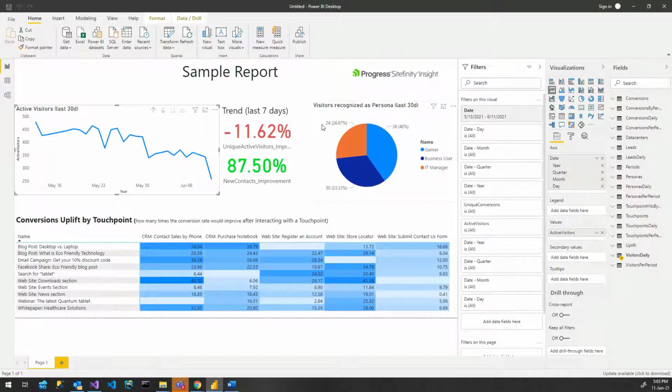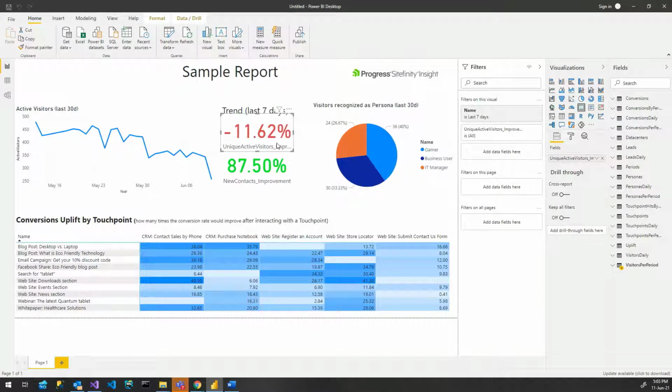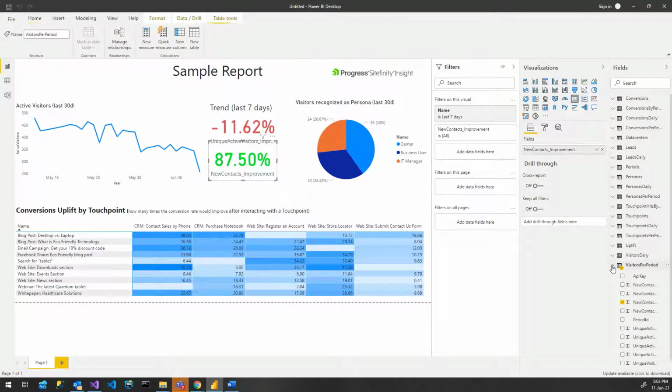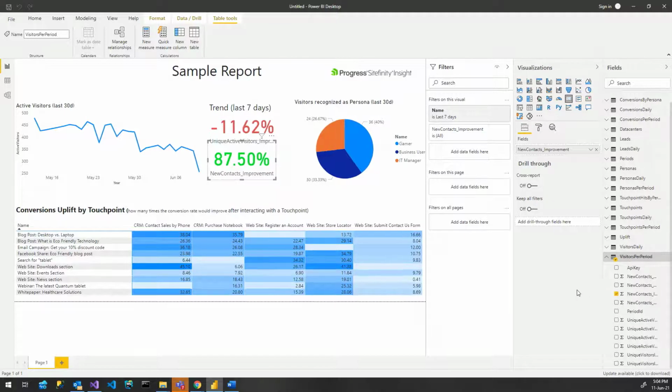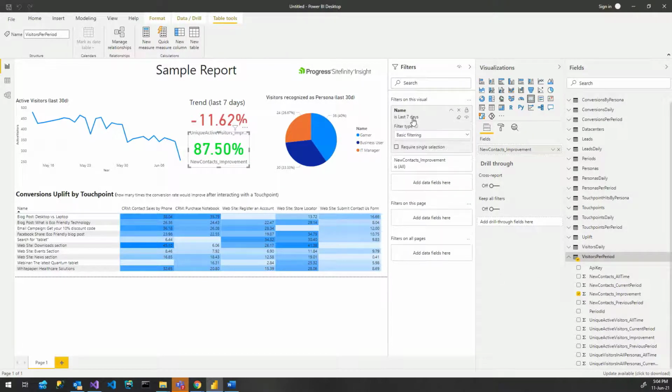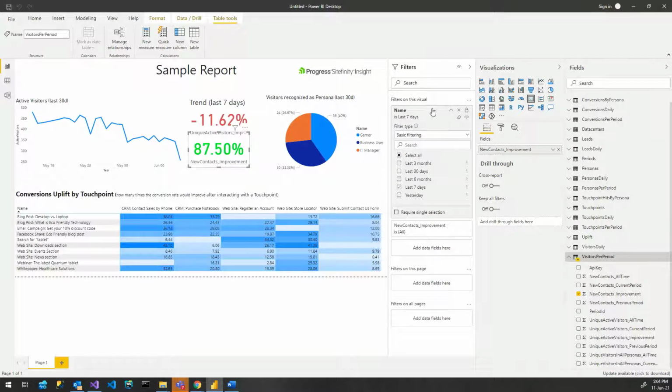Another set of data you can use is aggregation per period. The two card visuals display the improvement for both visitors and new contacts week over week. They're pulled from the unique active visitors improvement and new contacts improvement columns in the visitors per period table. The same kind of data is available in the other reports too. You can pull all the standard periods in Sitefinity Insight: 1 day, 7 days, 30 days, 3 months, and 6 months.